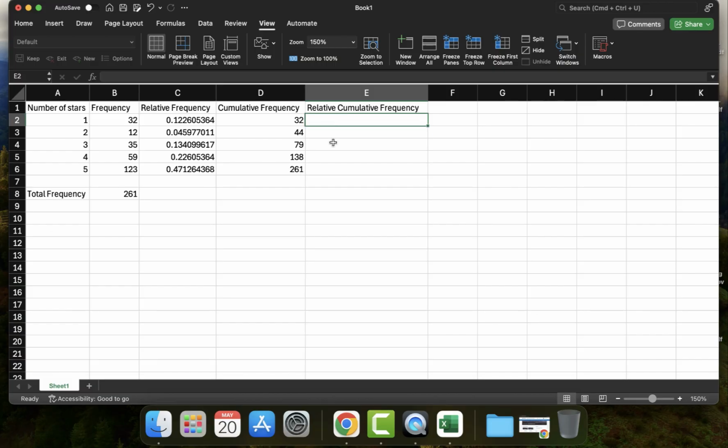Okay, the last one, equals, I'll do a cell reference to this one here. / is division, doing that by 261. And I want to use that formula for the rest of these cells here. So use the fill handle in the bottom right corner. Click and drag down. Gives us those relative cumulative frequencies.